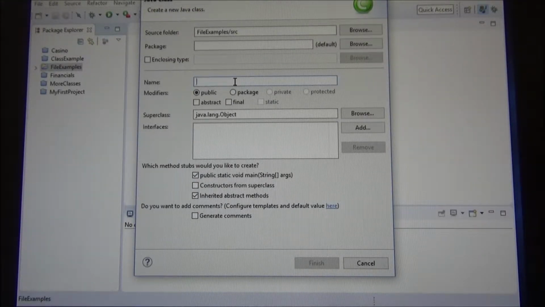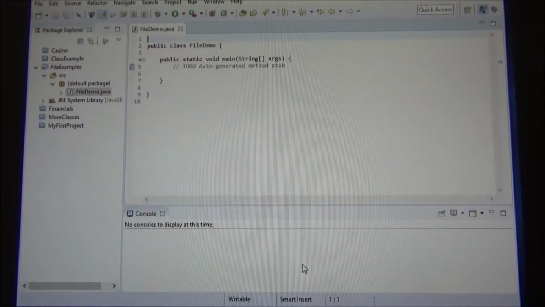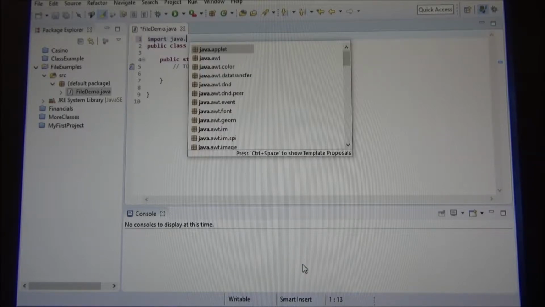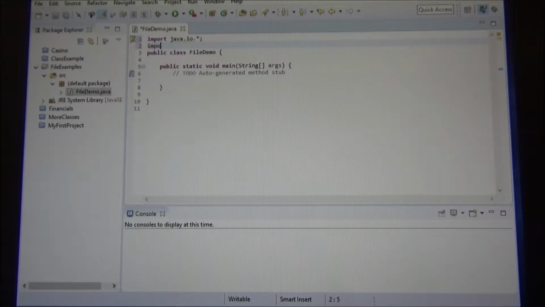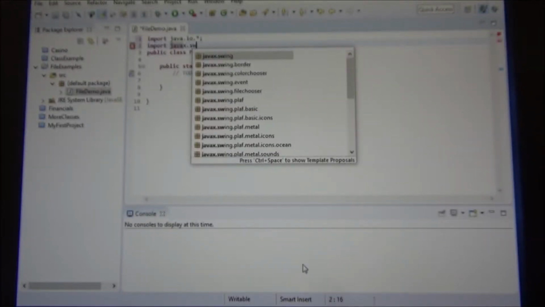I'm going to call this class file demo, and I'm going to have a static void main. There's my class, and I said I needed to import a couple of libraries, right? Import java.io. I need to import the javax.swing.